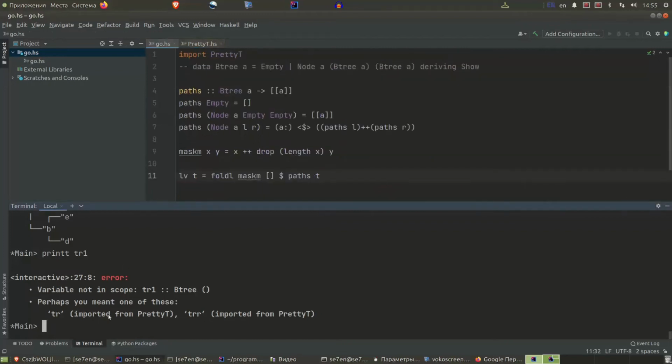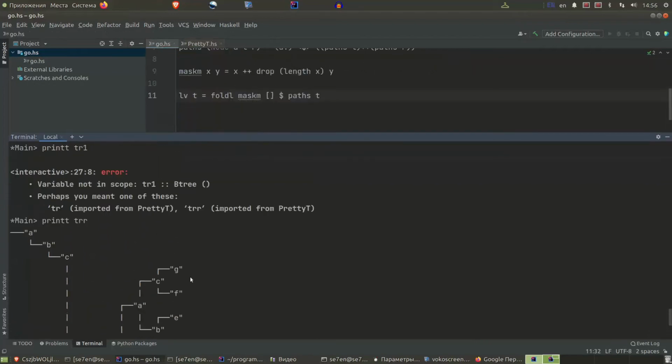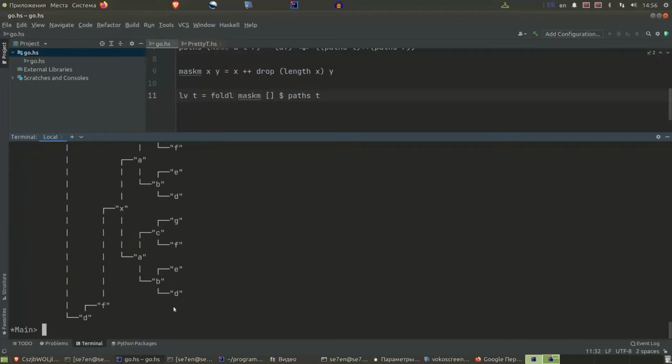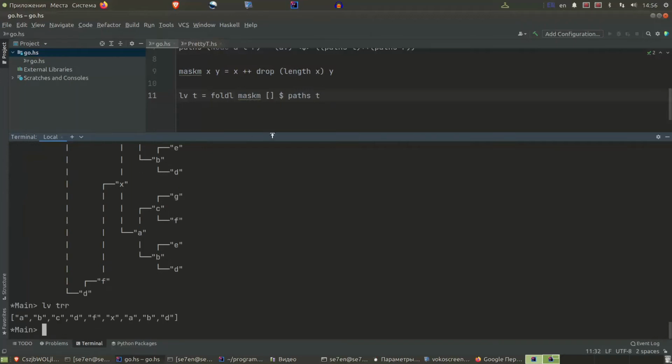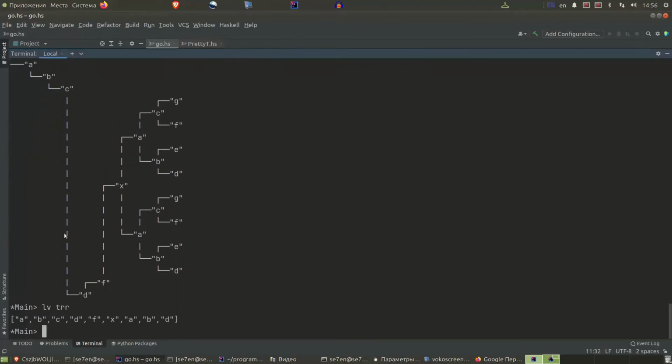TRR, I think, yes. TRR. And you can see it has some complex structure. And now let's try our function on this tree. Okay, we have a result, and let's look at this. A, B, C, D, F, X, A, B, D. Okay, it's the correct result.